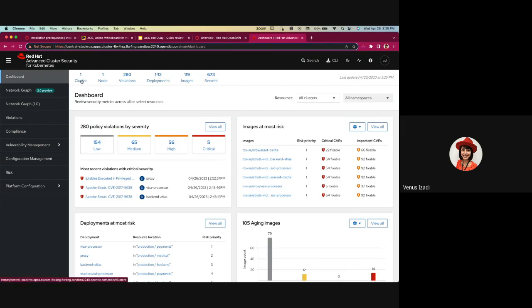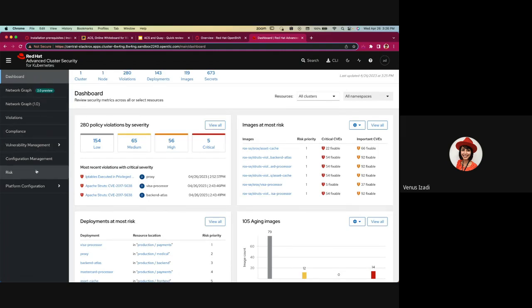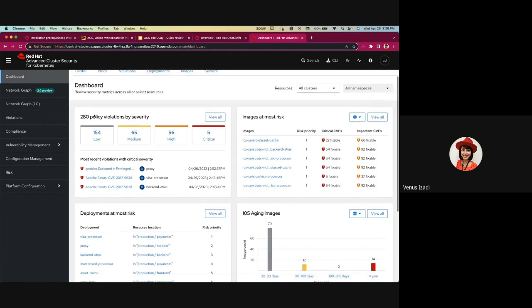On this top left, you can see the information about all the clusters, how many clusters you're observing right now, the number of nodes, how many violations, deployments, and images and secrets are there in this cluster. So technically, you're just having visibility about what ACS is monitoring at this point. I want to walk through all these widgets in this dashboard, but as part of that, I'm going to show you the tabs here as well.